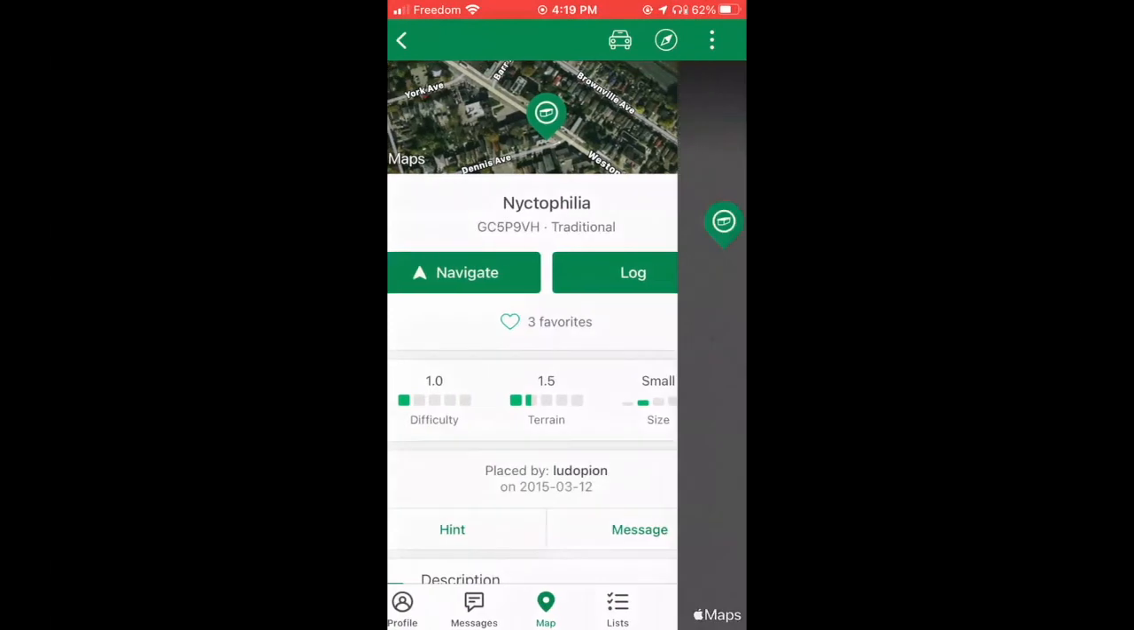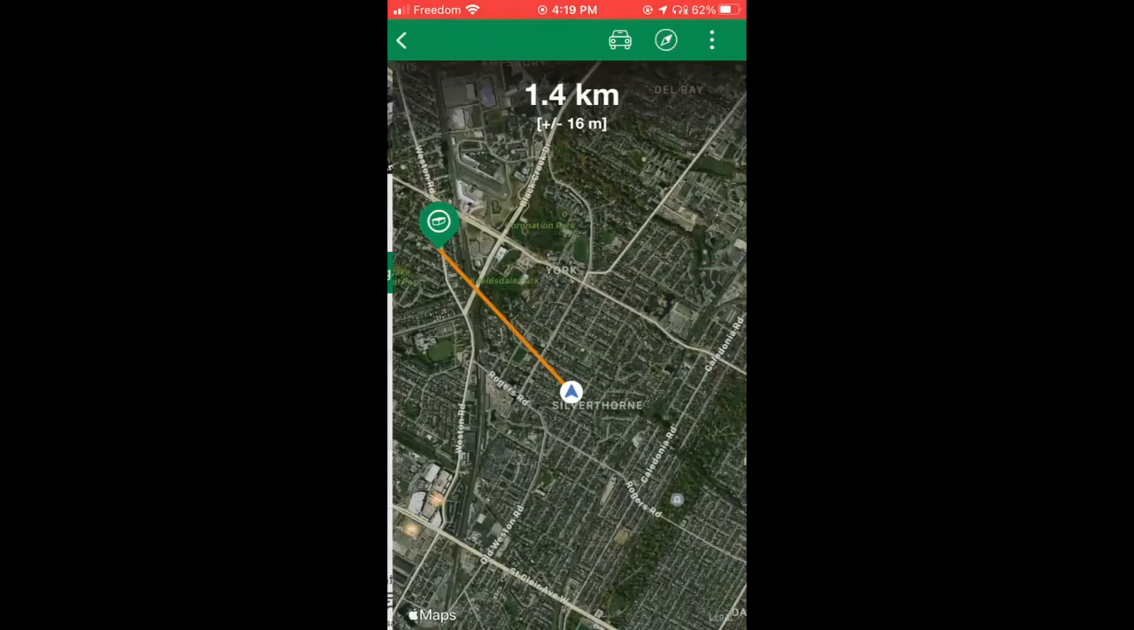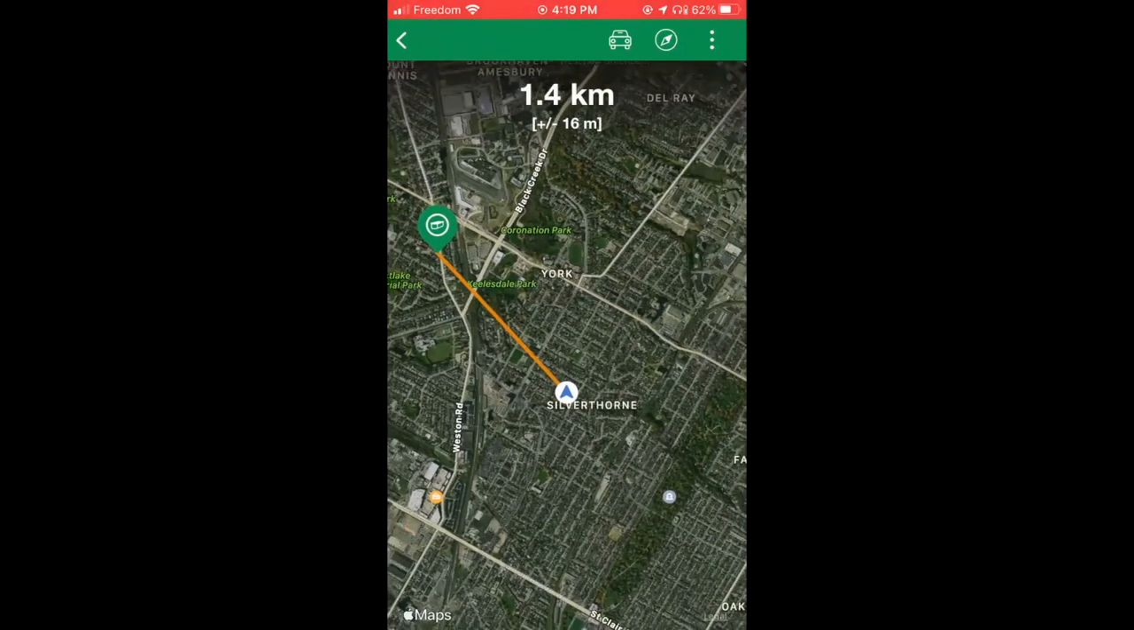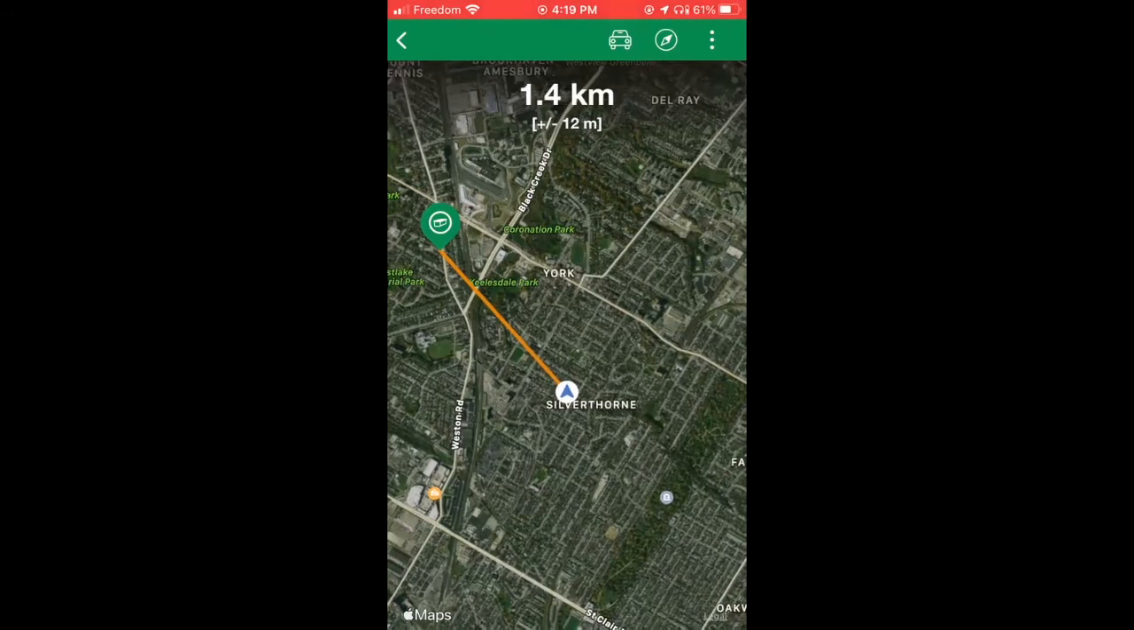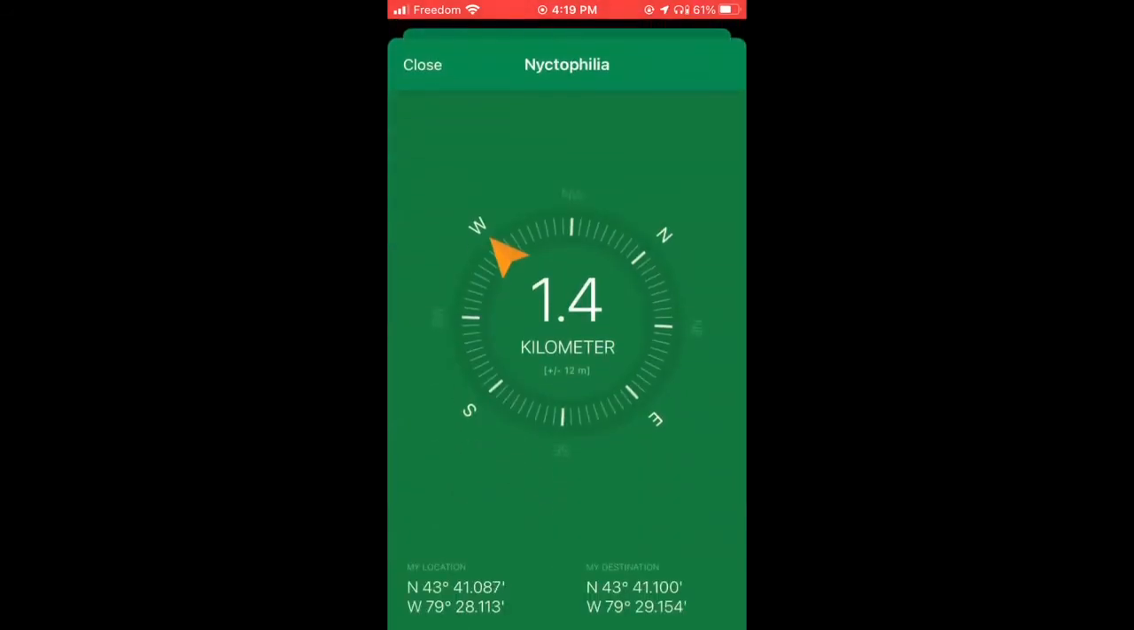And when you click navigate, it will show you a path to the geocache and how far away it is to you. There's a little car at the top. I'm not going to click on it, but when you click on it, it will bring you to your Maps app and it will give you a route to use with your car. There's also a compass feature, in case you want to see which way you're going.